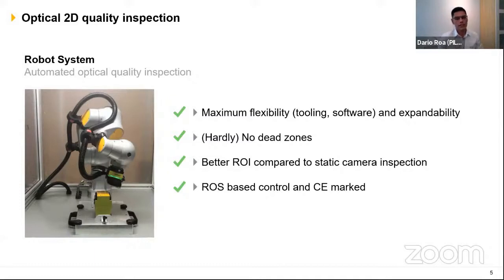And lastly, this machine is fully CE marked and certified with its whole machine lifecycle and necessary documentation, in addition to being made with ROS. So that's the interesting part about it.